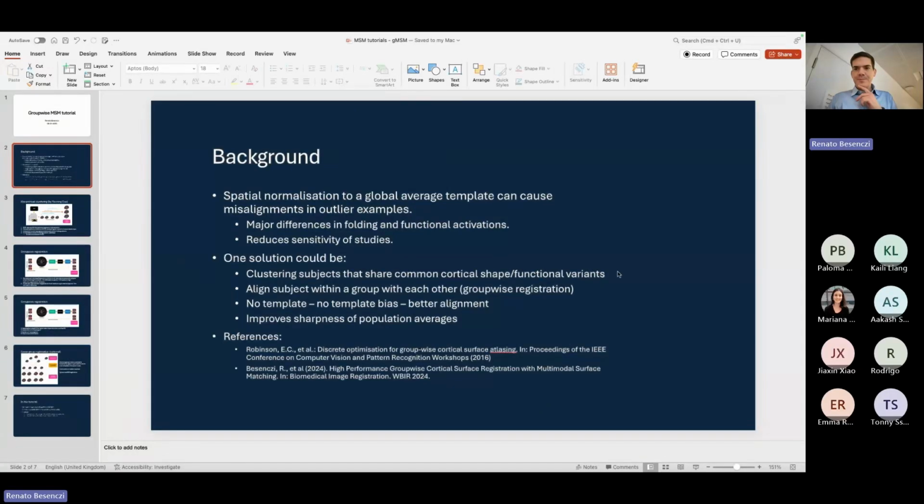Okay, so just a quick background, because most of the previous presentations already covered this. As Emma and Yourong said, spatial normalization to a global average template can cause misalignments, especially in outlier examples, because of the major differences in folding and functional activations, and it reduces the sensitivity of studies.